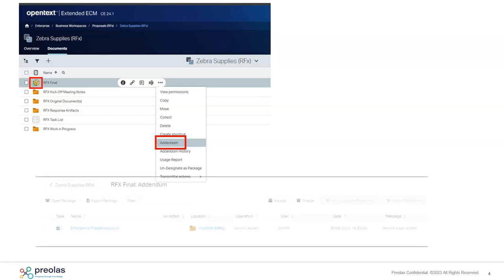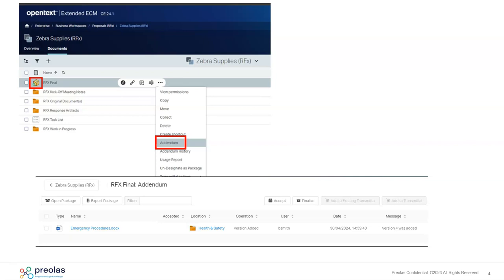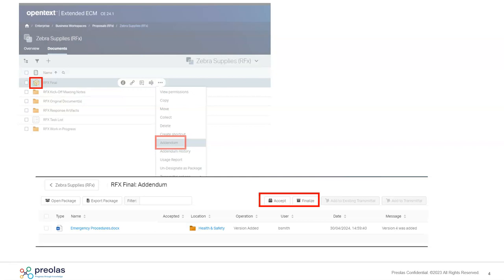When you select addendum, it will come up with a list of all the documents inside this package that have been changed. The user can then check those documents out and decide whether they want to accept them, and then finally finalize the addendum for this package, which clears the addendum and brings all those new versions into the package.